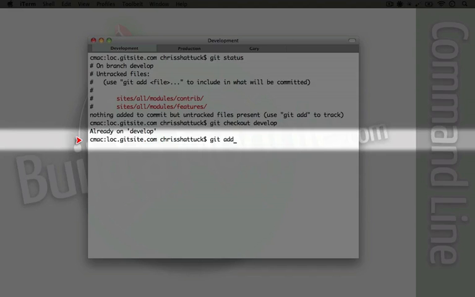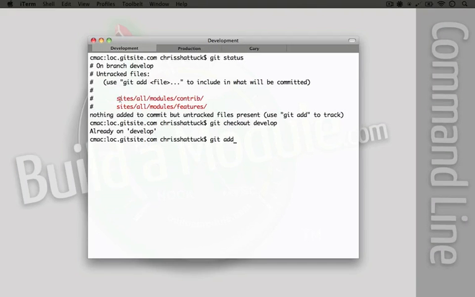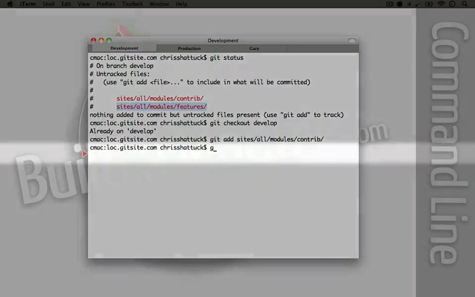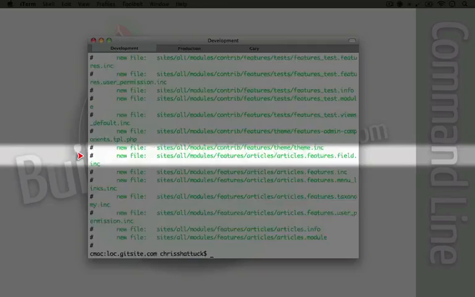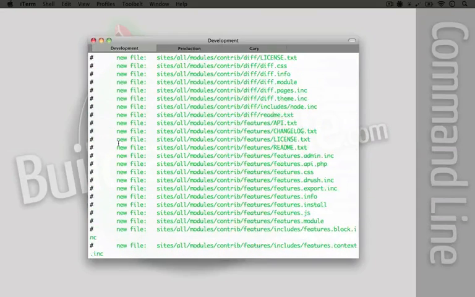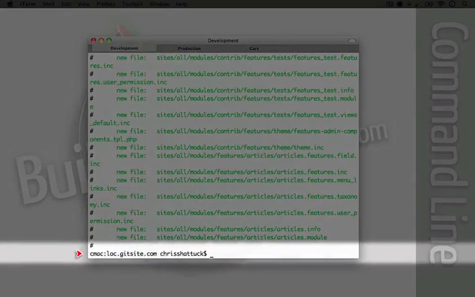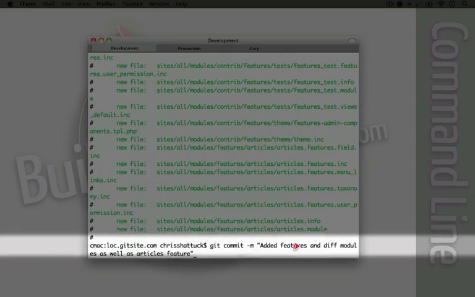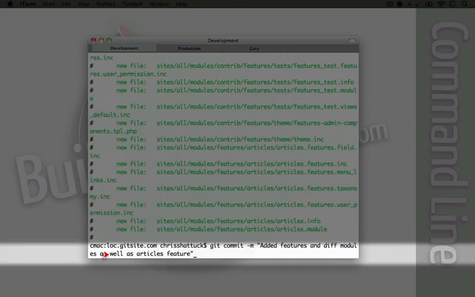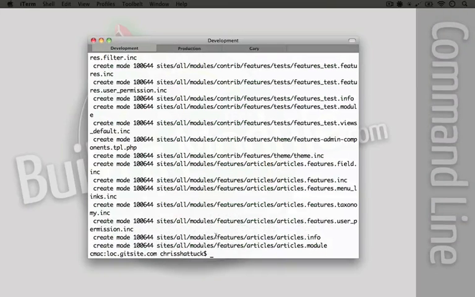Let's go ahead and do a git add, and then let's copy this folder here, sites all modules contrib. We're just going to add both the diff and the features module. And then let's do this again for the sites all module features folder. Okay, now if we do git status, we see a ton of new files added to the staging area. Now let's go ahead and commit this. And my command is git commit, and the message is added features and diff modules as well as articles feature. And I'm going to hit enter. So now we have our feature module in version control.